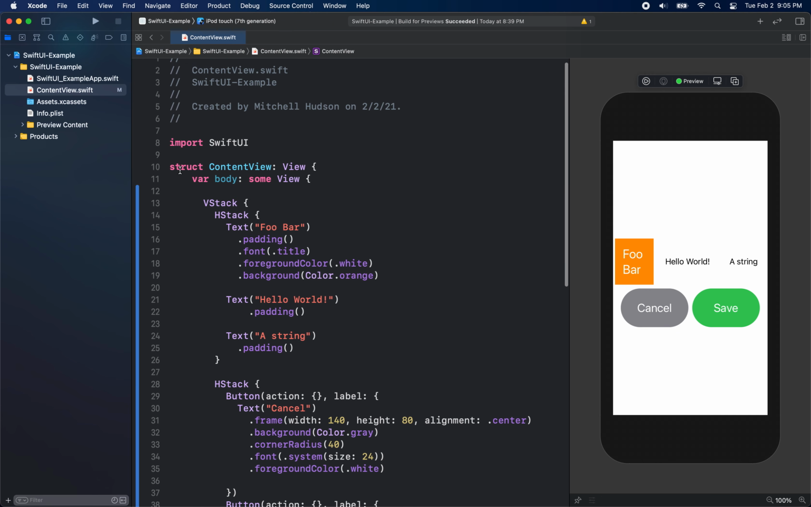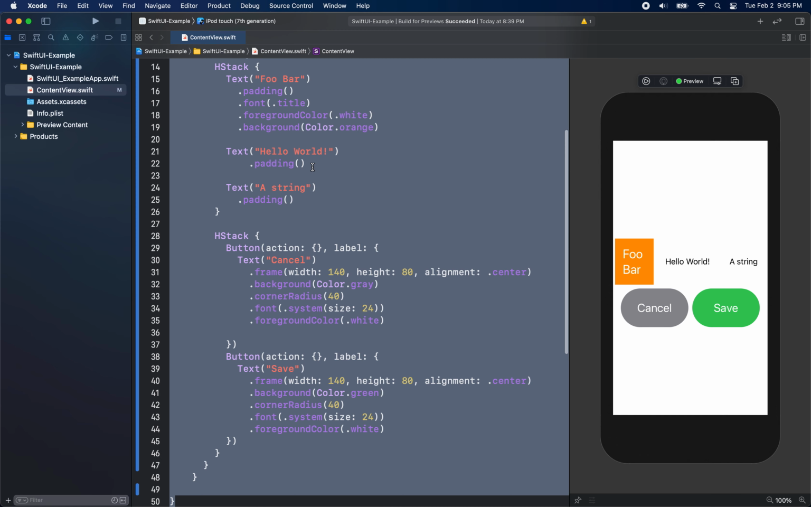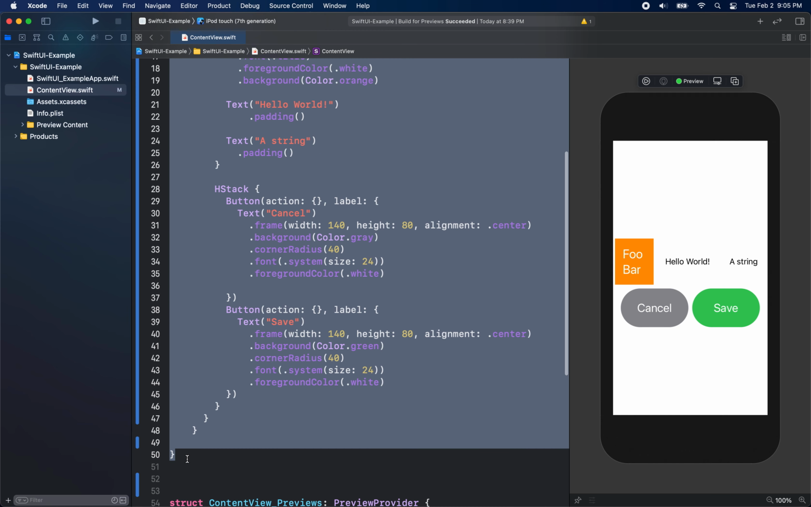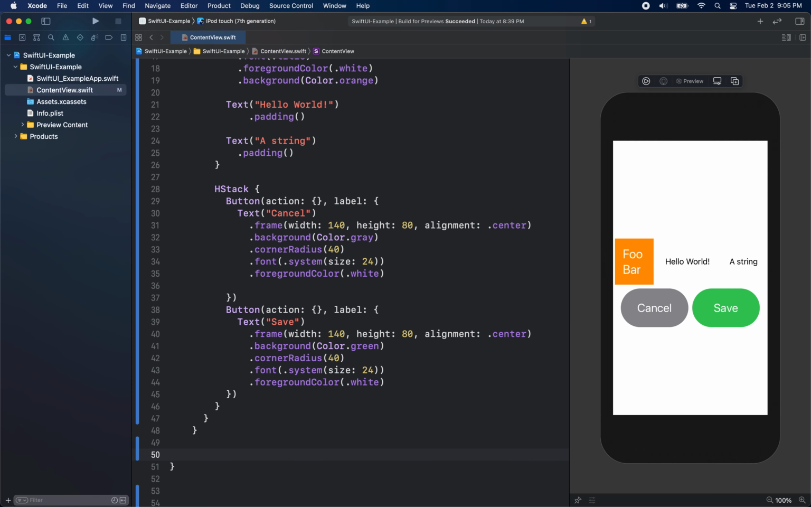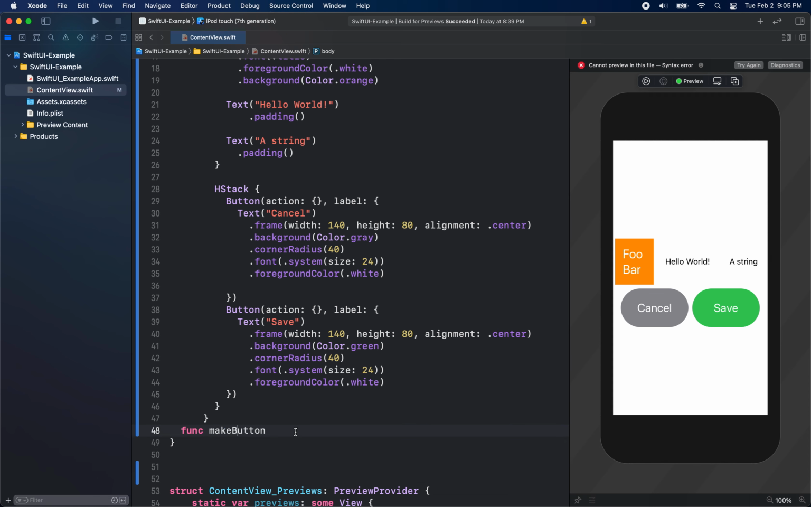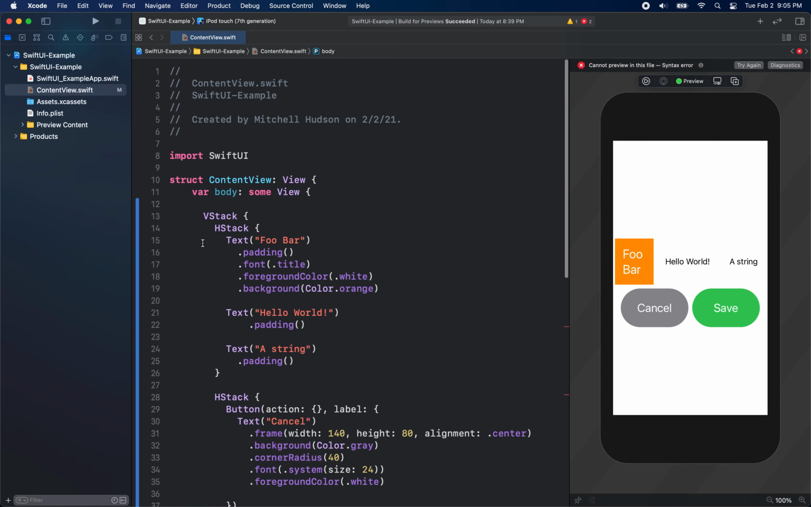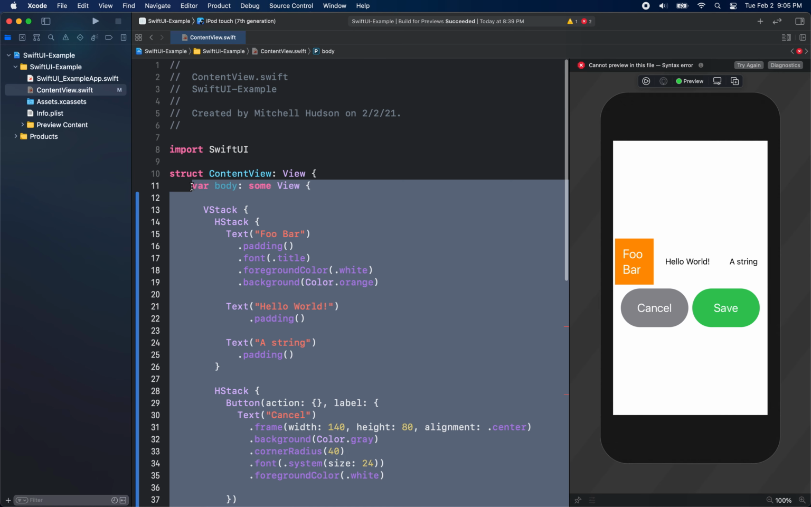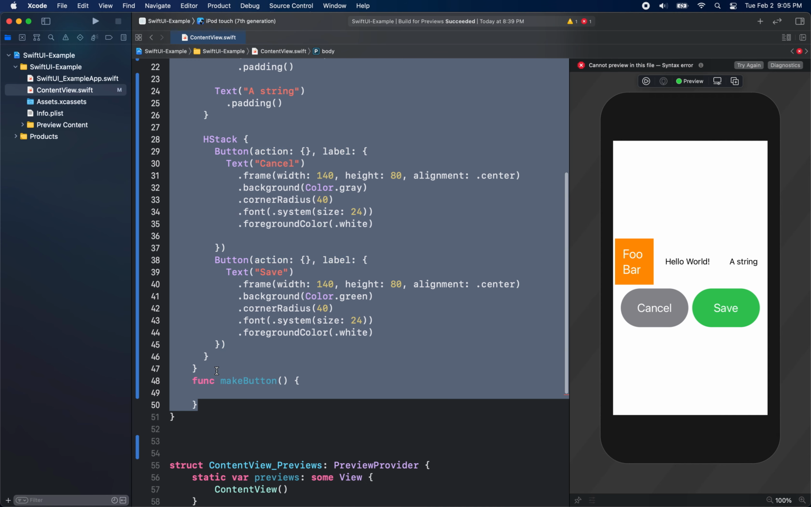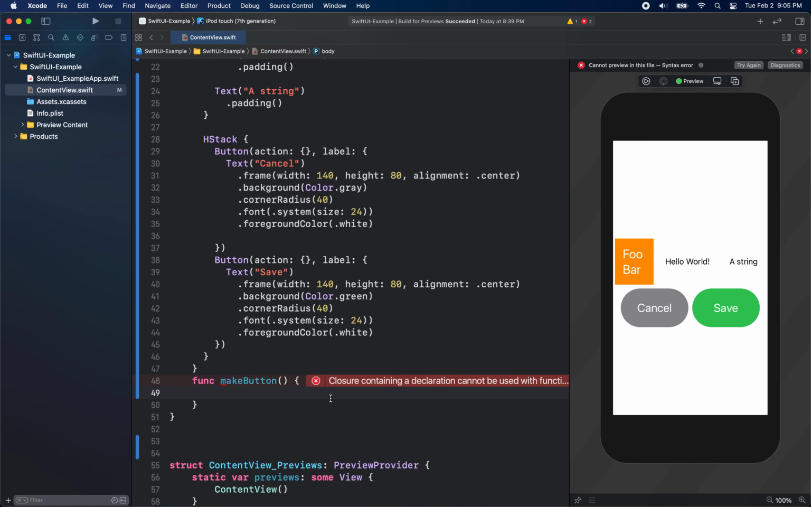So notice that we've got a struct here, and the struct begins here and it ends down at the bottom here. So what I'm going to do is add a function to my struct. I'm going to call this make button. And then there's my function. Why did it tab all that stuff? There we go, so that's where I want that. I think it's because I set my tab spacing to 2 spaces, and then Xcode likes 4 spaces.